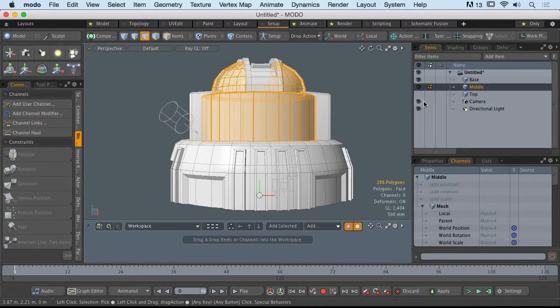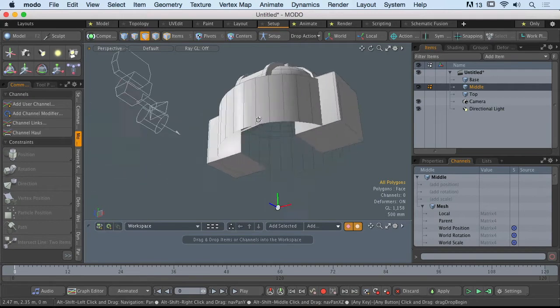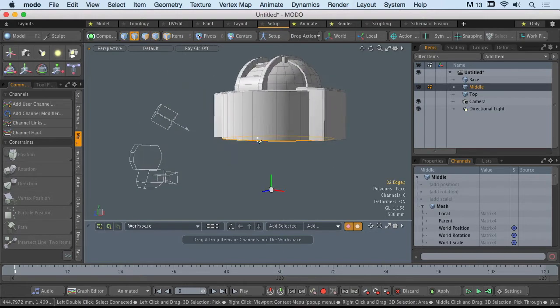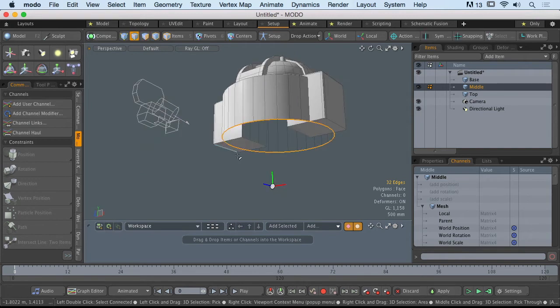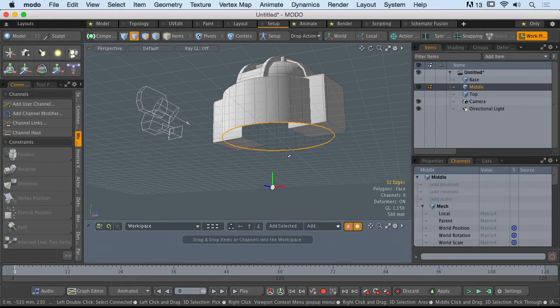Let's turn off the top and turn off the base and look at it. There's the middle section, and here's what I want to do. I want to move that center point to perfectly align itself to the center of that edge selection. Now, there's a couple ways we can do this, but here's the easiest way. With that edge loop selected, I'm going to align my work plane to this selection.